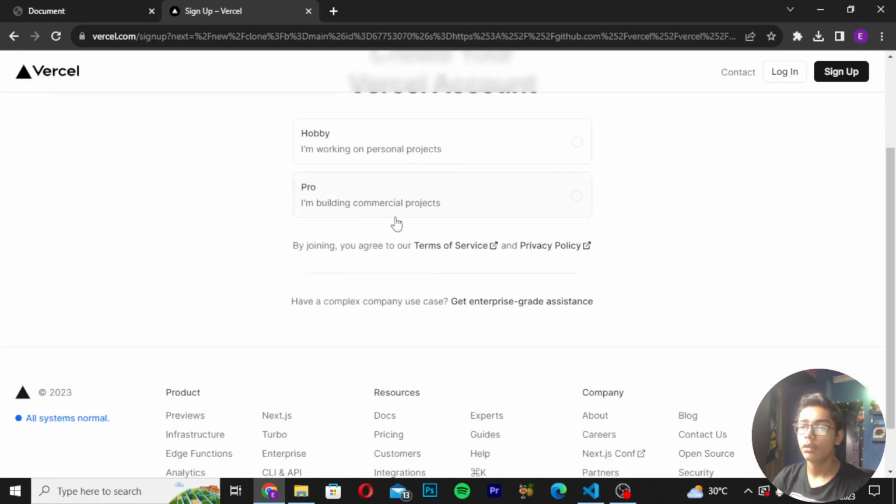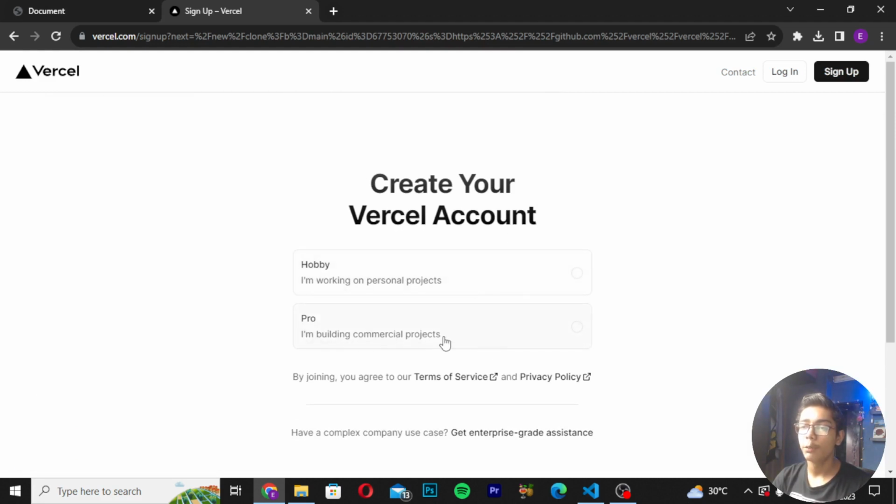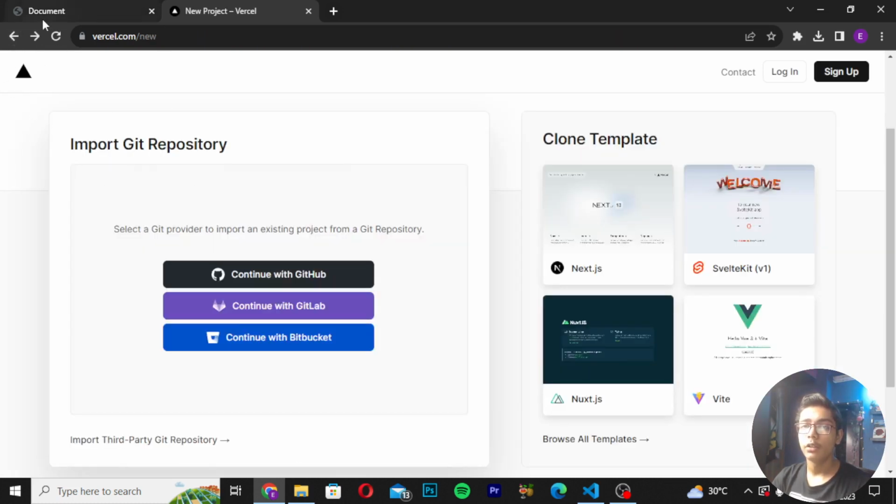So you have to create account, and then if you have money, so you can go with Pro, but if you want to use the free version, you can use the hobby version here, which is the free version, and then you can host your project on your server through Stripe.